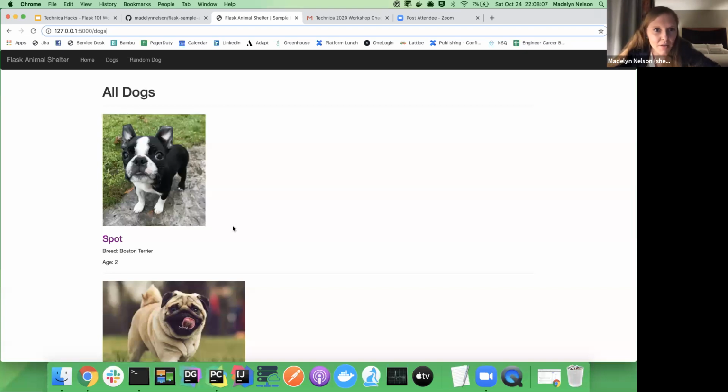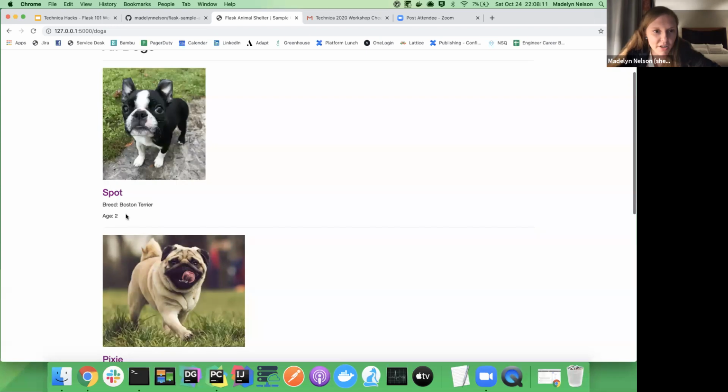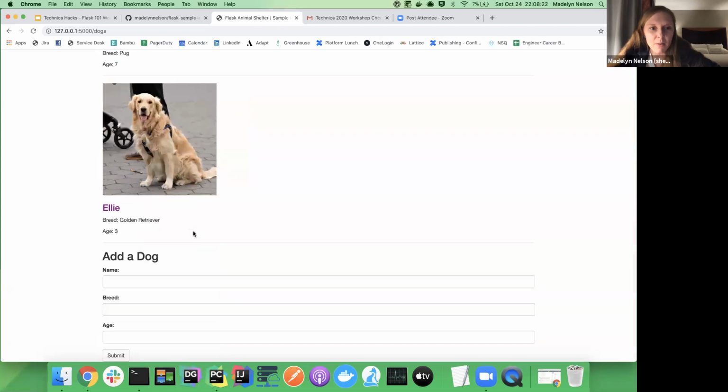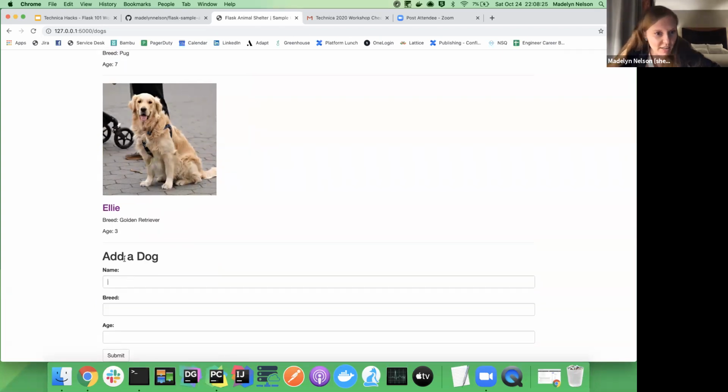Let's see. We have some pictures. It looks like a Boston Terrier. Yep, Boston Terrier, age 2, named Spot. Cute. Then we have a pug that's available named Pixie, age 7. Awesome. We got a cute golden here. And then we have a form at the bottom. It looks like this is for adding a new dog. Cool. That's something we could try out later, maybe.